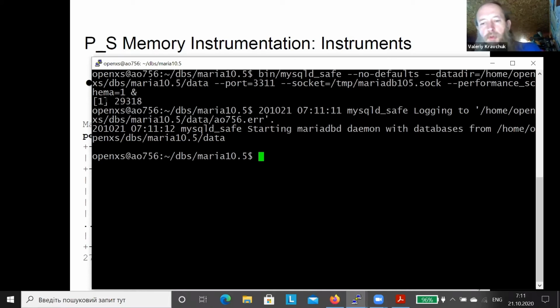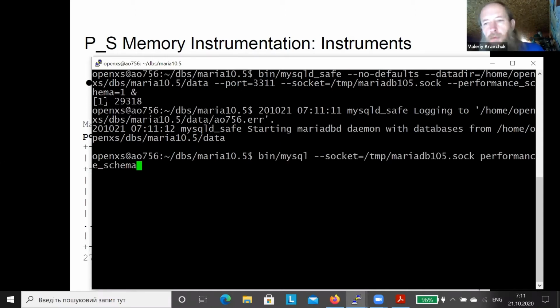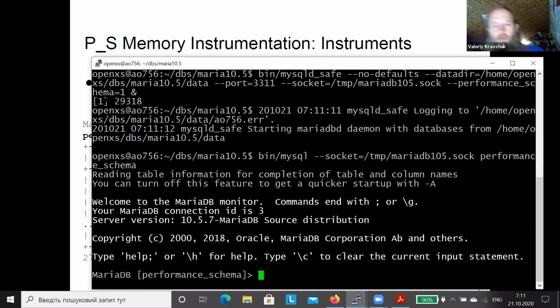Unfortunately, not all instrumentation in MySQL and MariaDB can be changed after startup. It applies to memory as well. So for example, right now, whatever I do, I will not take into account the InnoDB buffer pool in memory instrumentation, because the instrument will be enabled too late. It was already allocated. But otherwise, it goes like that.